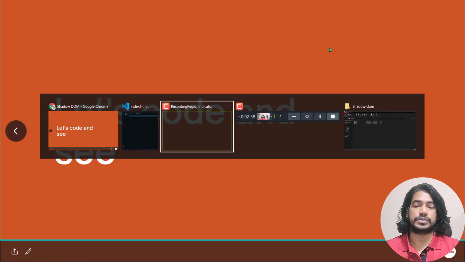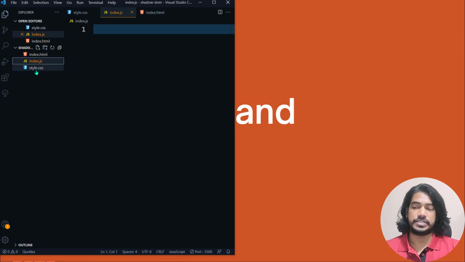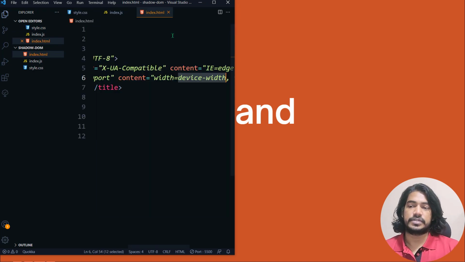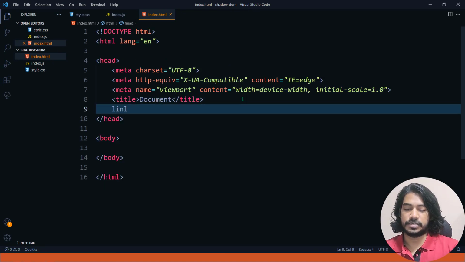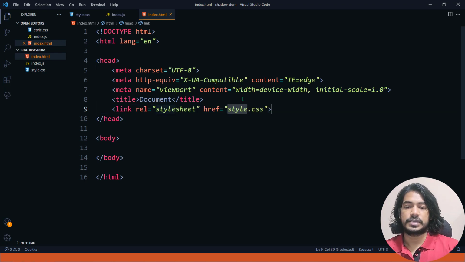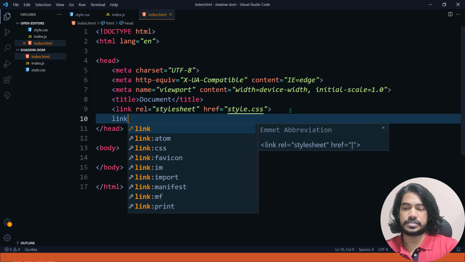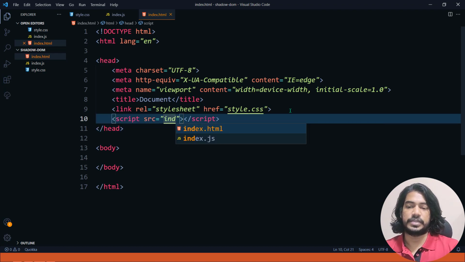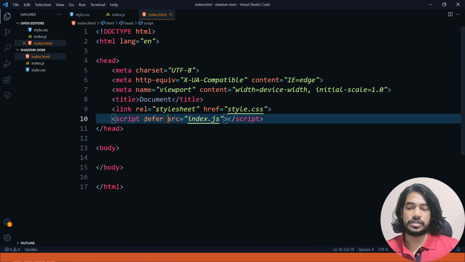So I'm going to head over to my VS Code, and within that I have created three files. One is index.html, another is index.js, and the other one is style.css. So let's create an HTML template first, and here I'm going to add my CSS first. So link colon CSS, and here we have a file named style.css. Similarly, I'm going to also add the index.js. So let's say script src, and here I'm going to give my index.js. And of course, I want to load this once the page is loaded, so I will use the keyword defer.